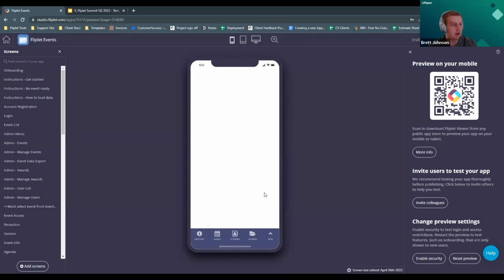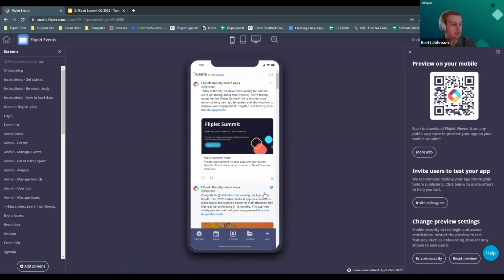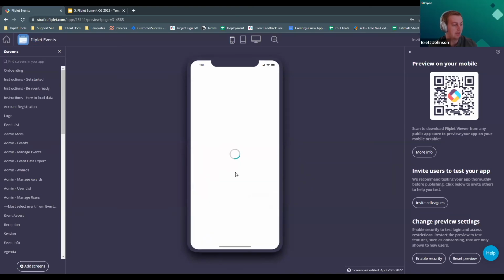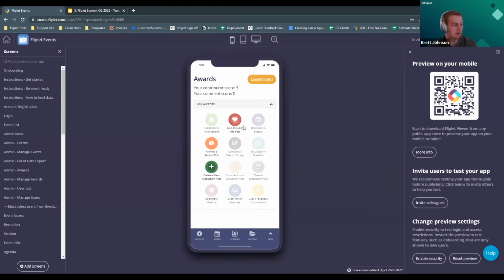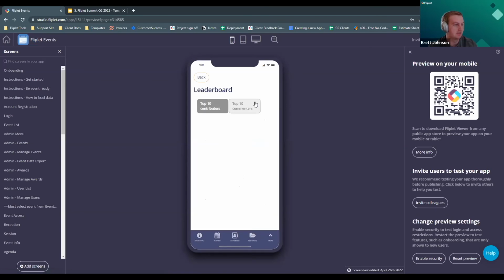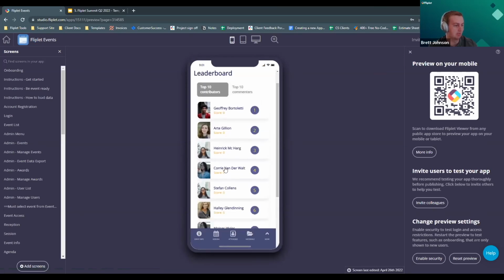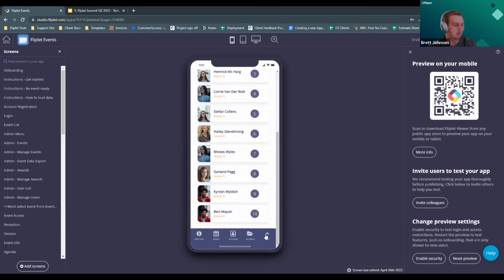Twitter feed, if you have a Twitter feed for your whole organization or even for the specific event, it can be really useful to include that in here. The awards, as I mentioned, I've achieved quite a few. You can see they're highlighted here. I have a score of 5. You can set the score and the points for each award. And I can also see the leaderboard here of who the top contributors are and what their score is for this event.